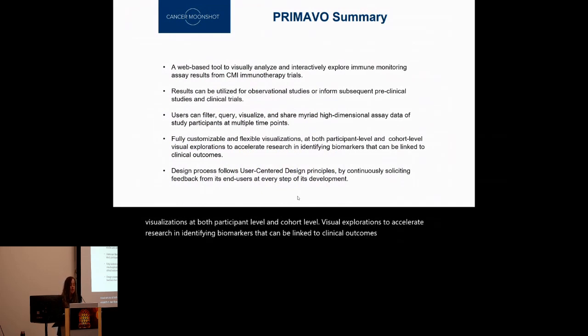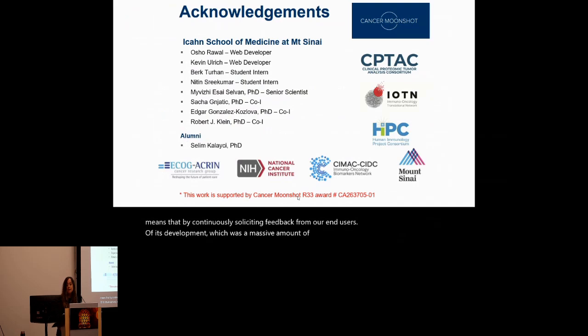Throughout the design of PRIMAVO, we have followed user-centered design principles, which means continuously soliciting feedback from our end users at every step of its development, which was a massive amount of work. With that, Osho Rawal is the main web developer, and our main collaborators who have painstakingly answered all our questions related to data are Sasha Ginyatic and Edgar Gonzalez-Coslova. And I thank again President Biden and his Cancer Moonshot effort. Thank you.